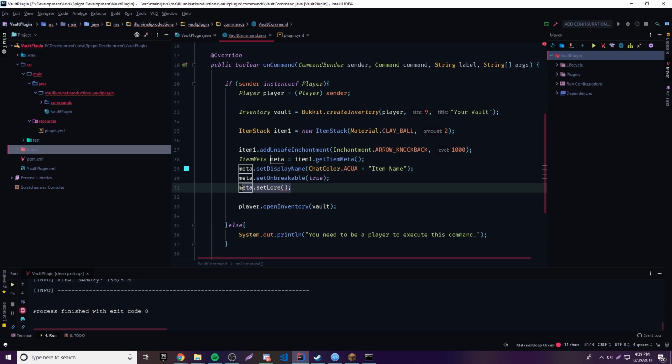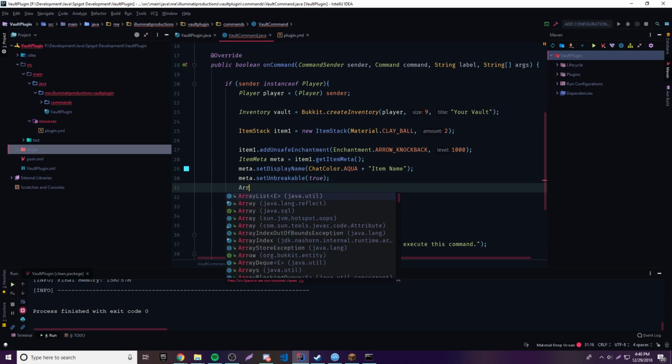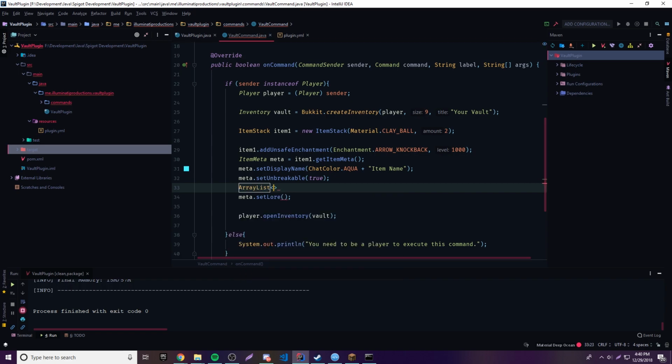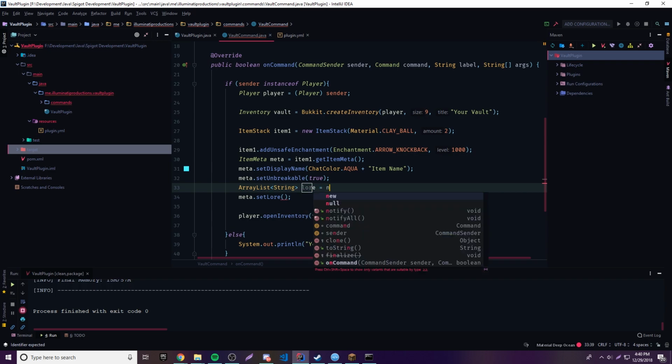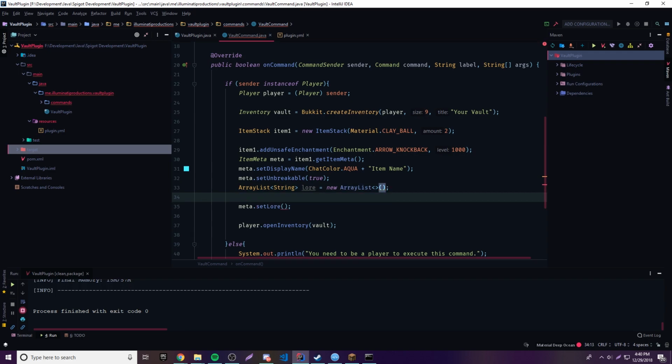The lore is basically a paragraph, or a list of strings that appears under the item, okay? To make a lore, it's going to take a lore parameter, as you can see here, but it's going to be an ArrayList as a parameter, okay? So we have to make our custom ArrayList, the lore thing. So ArrayList, it's going to be a String, because it's going to be a collection of strings under the item. And then we'll call it lore is equal to new ArrayList. And then inside of here, and there we go. If we want to add some strings here, we could do that.